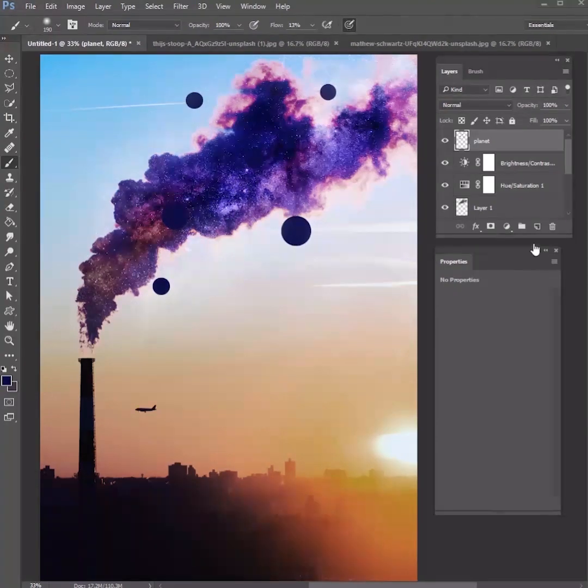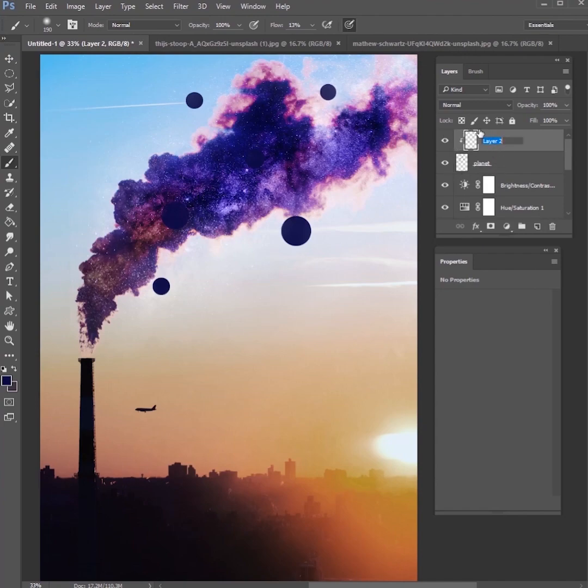Now we want to add colors to the planet. So what we want to do is make a new layer above planets, Control, Alt, and G to clip it. And we'll just call these highlights. Same thing as before, you want to grab some of those brighter colors from the smoke, and paint little highlights right on these planets here. So just make some little highlights on the edge.